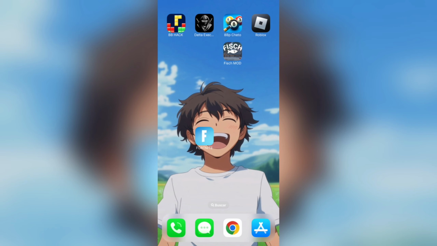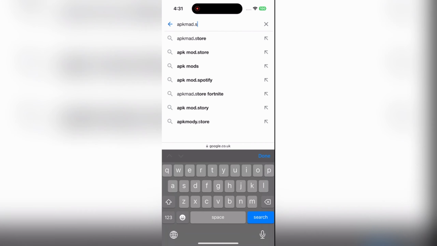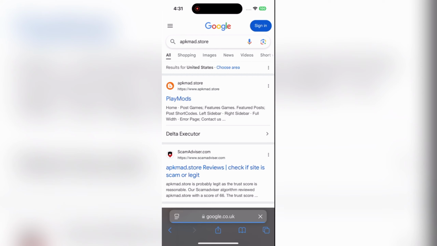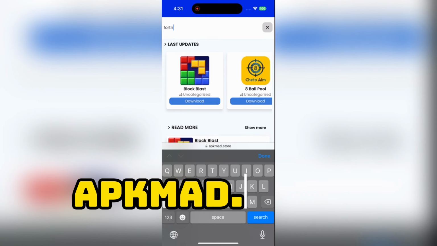Let's get started. First, open your browser. Personally, I'll be using Safari for this, but don't worry. It works with any browser you prefer. Next, head to the website where we'll grab the Fortnite mobile. I'll drop the link on the screen for you.